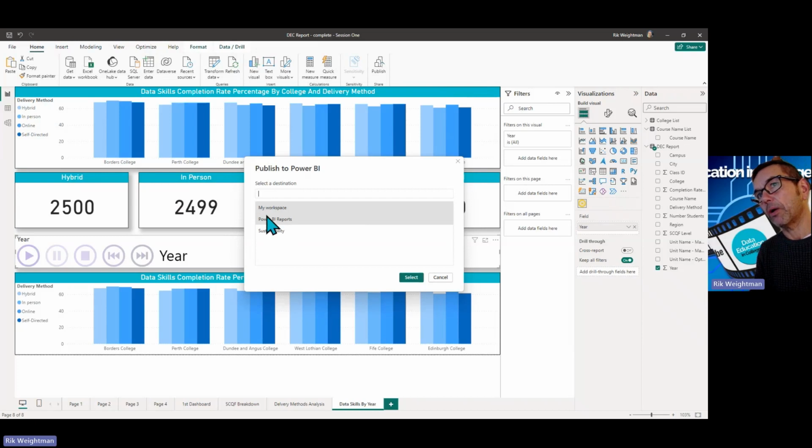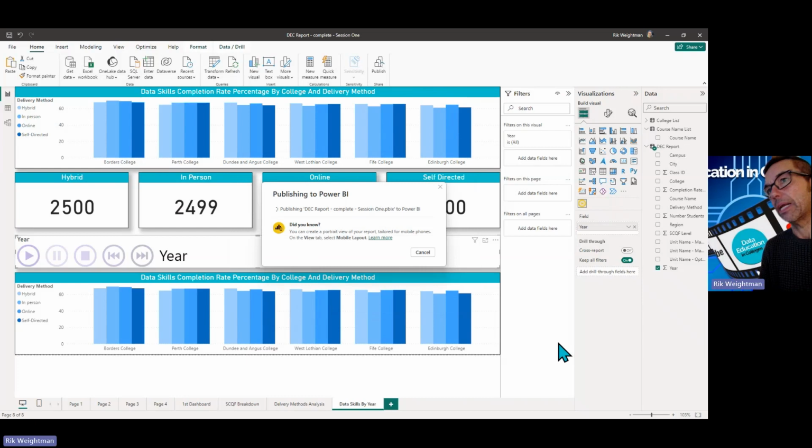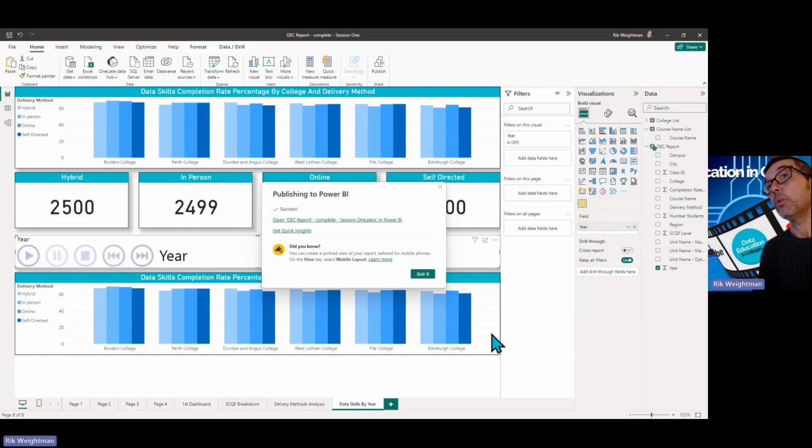And you won't have Power BI reports or sustainability. It's just something else I've added in. You should just see My Workspace. I tend to use that more than anything. Double click on there and it will start publishing. Takes a second or so. It's a big old file, so just be patient with it. And then, oh, success.